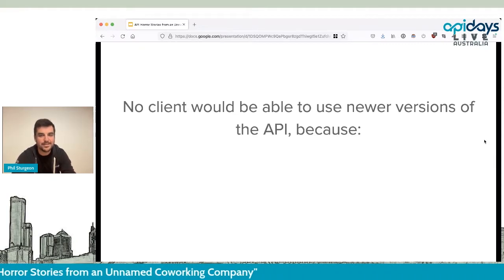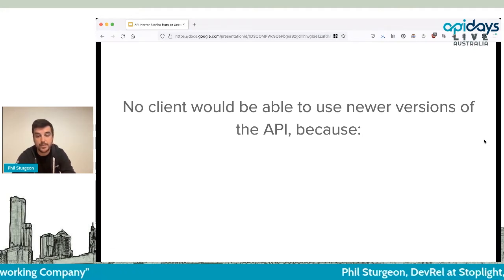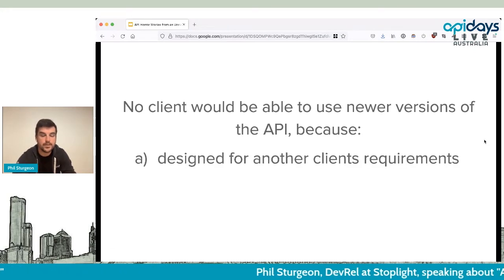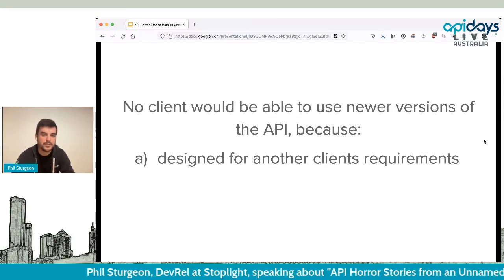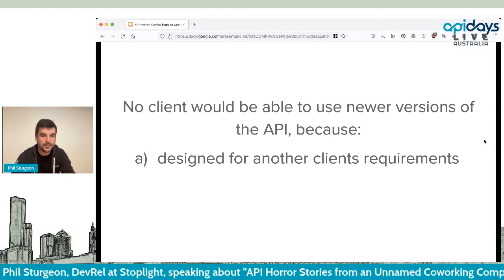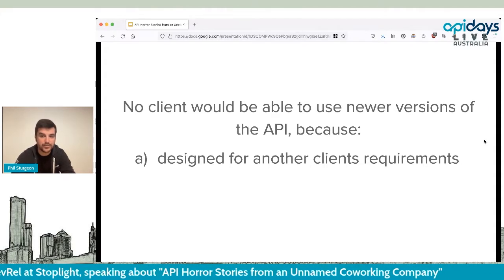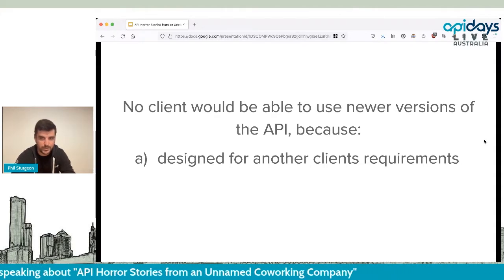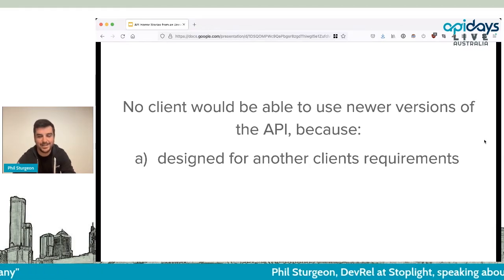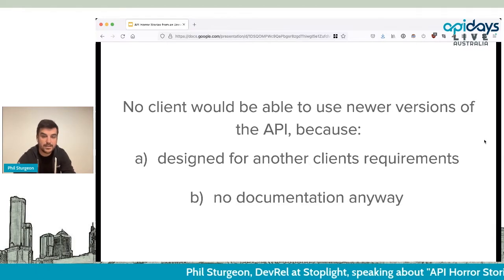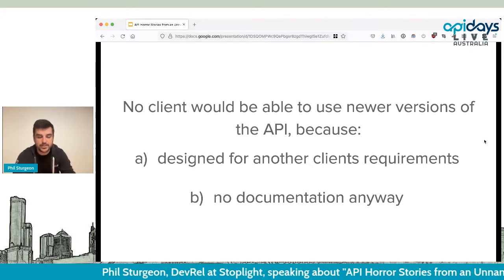But one of them is no clients would ever be able to use the newer versions of the API. You have 1 through 12, and most of them are still being used because the new API has been designed for another client's requirements. And they pretty much talk to one client at a time about what they need. So version 1, 2, 3, 4 aren't really four different versions. They're client A, client B, client C, client D. And that means it's just not useful for them.